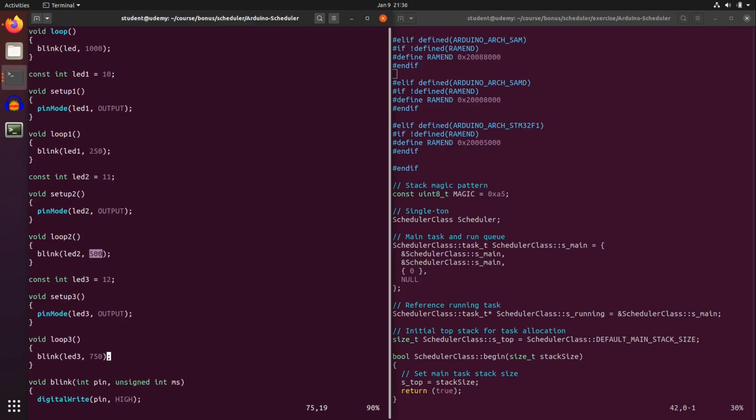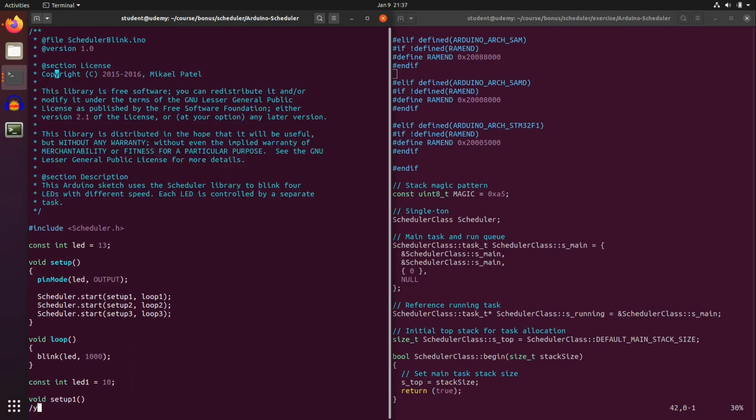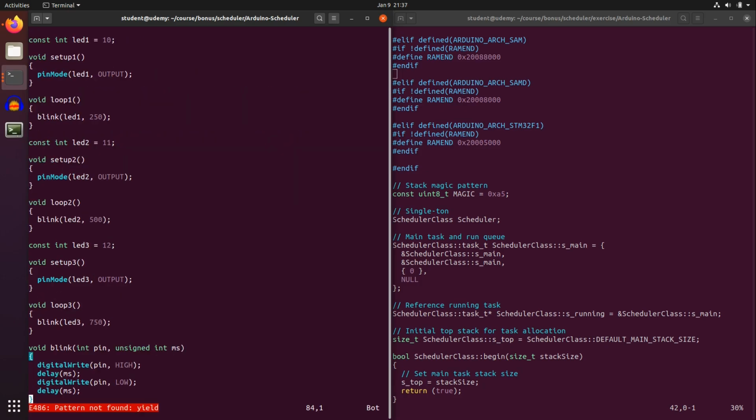Let's have a look at how blink is implemented. Here it is. Yeah, so the first parameter is the pin, the second parameter is the time in milliseconds. And then there's a digital write, a delay, digital write to pull the pin down again, and a delay again. In the entire source code, there's no yield. So where's the yield now? I suspect that the yield is part of this delay call. And to be sure, we have to check how delay is actually implemented.